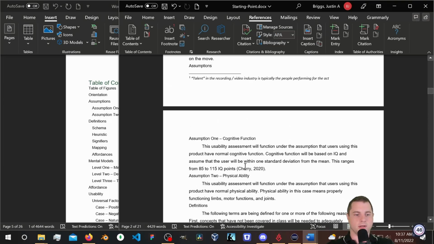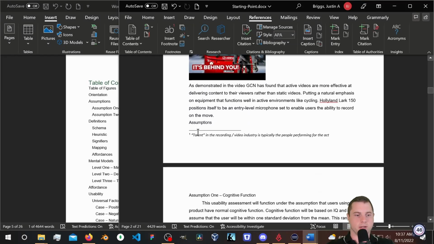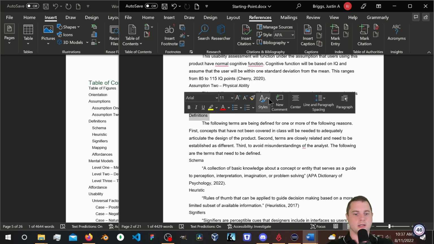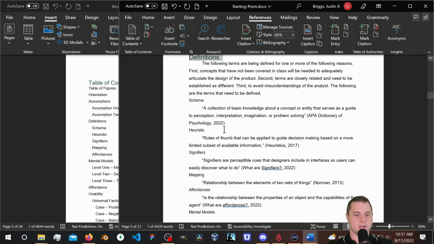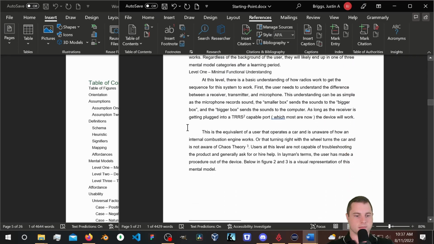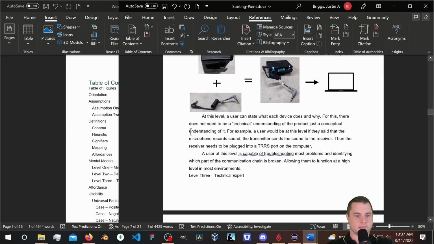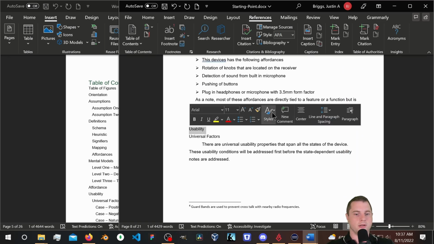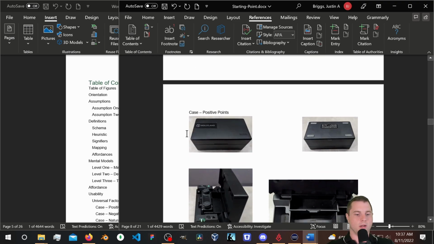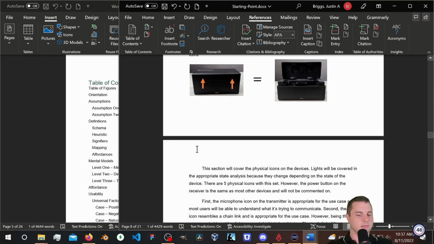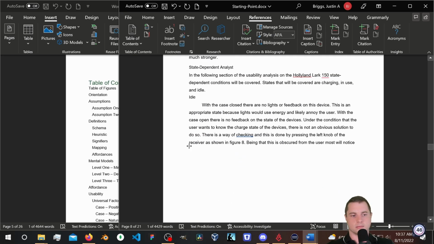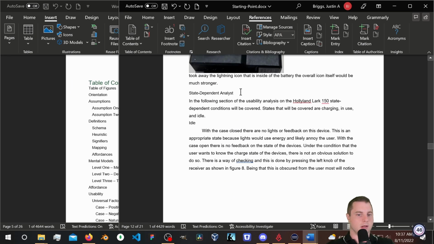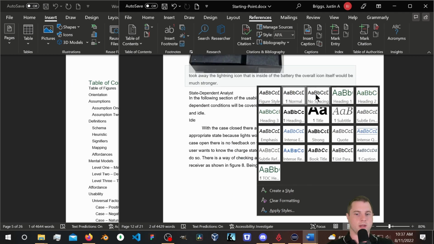Okay. So I have to be a little careful of going too quickly and going over some of these primary headers. Okay. So there's another one, definitions. Okay. Usability. I believe this was a 1 as well.